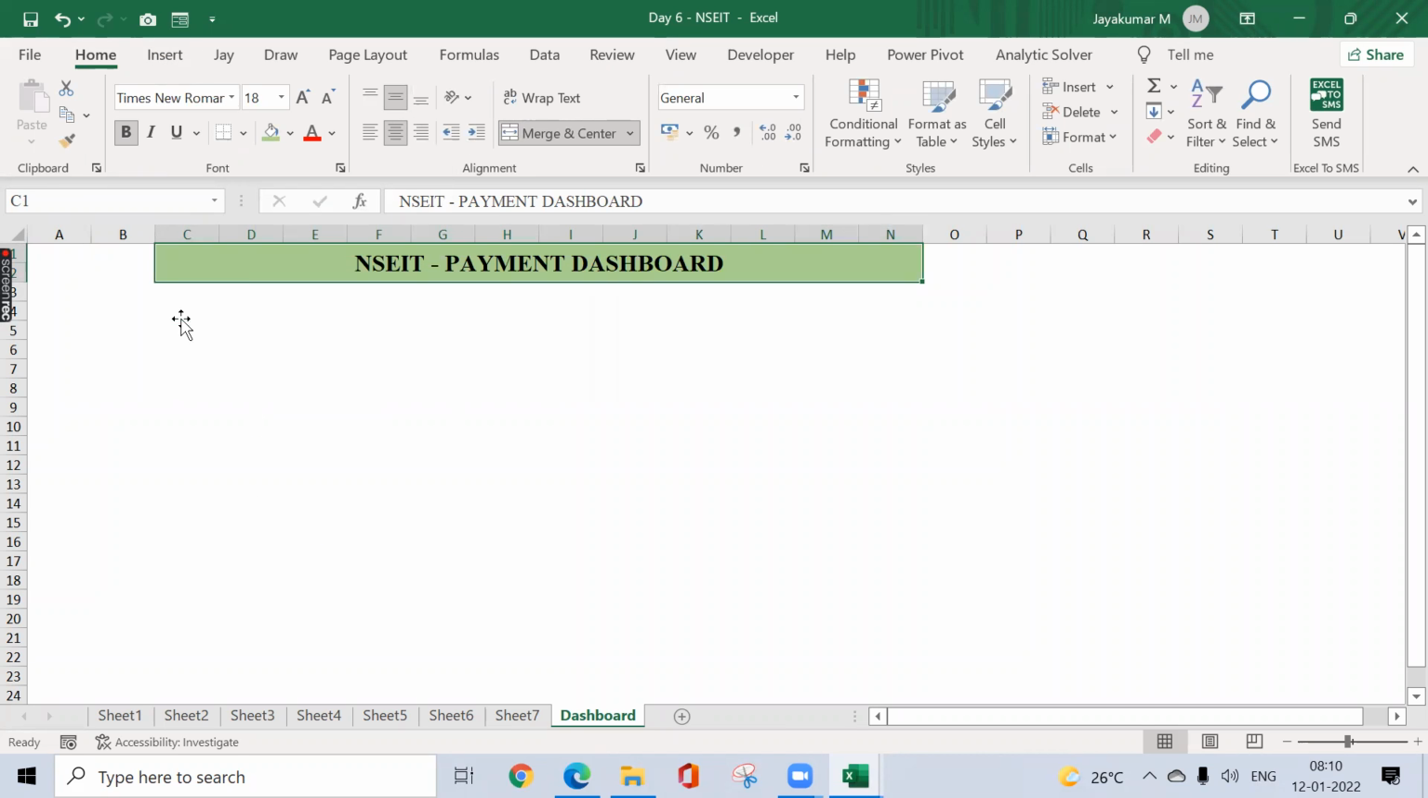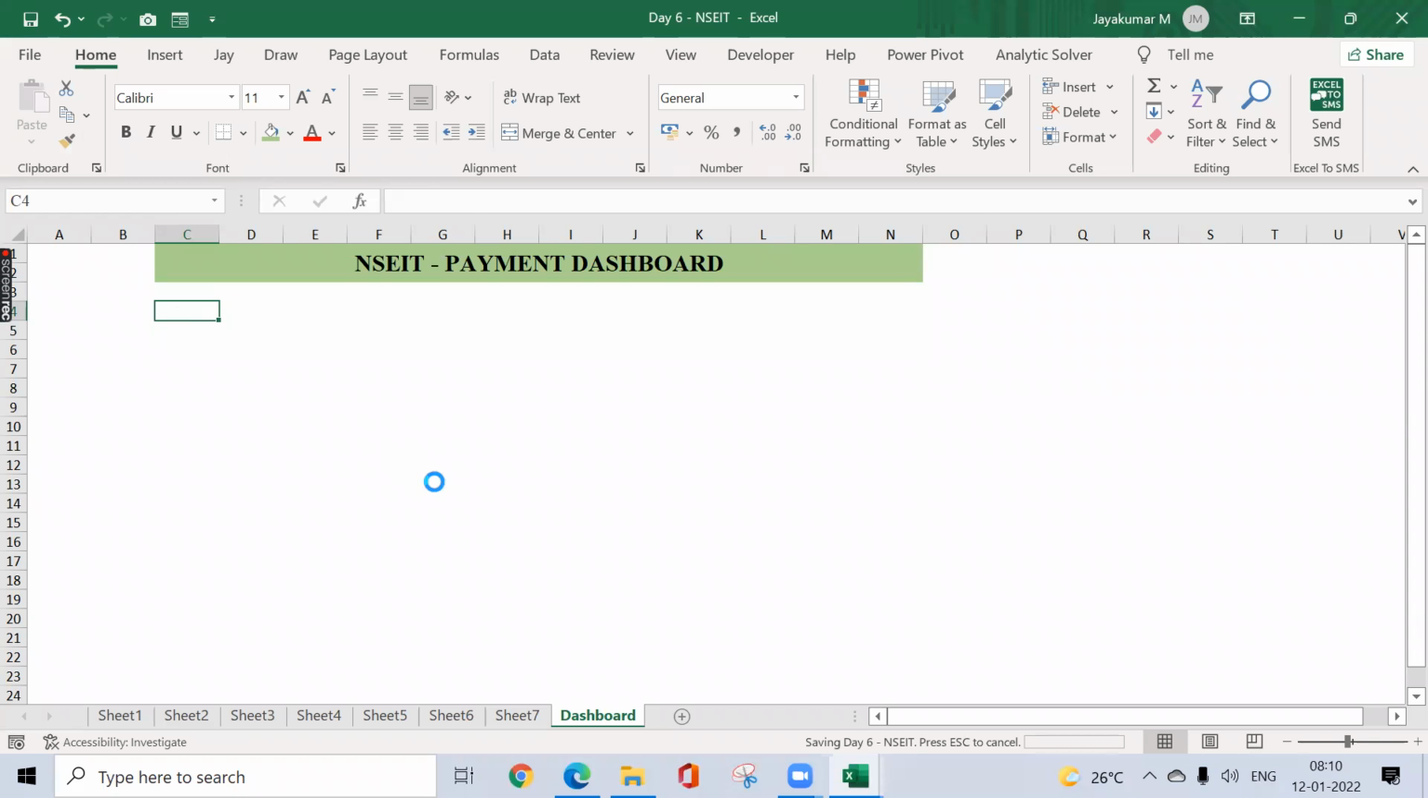Okay, any doubts so far about these functions? Any doubts so far about what we have seen?